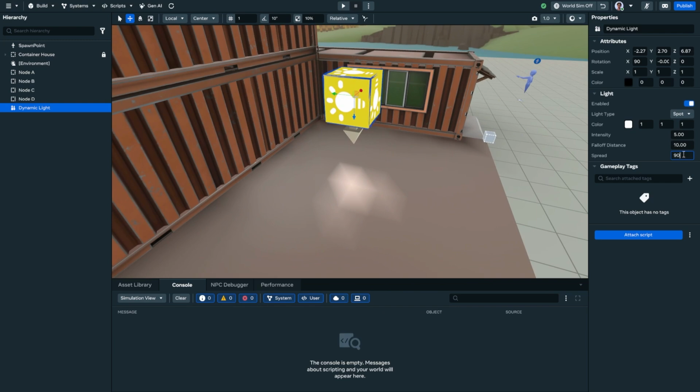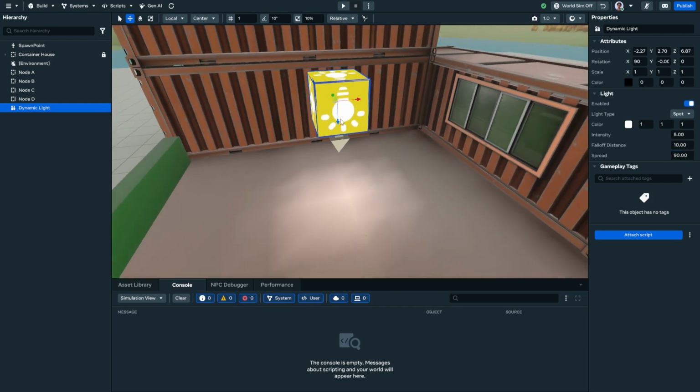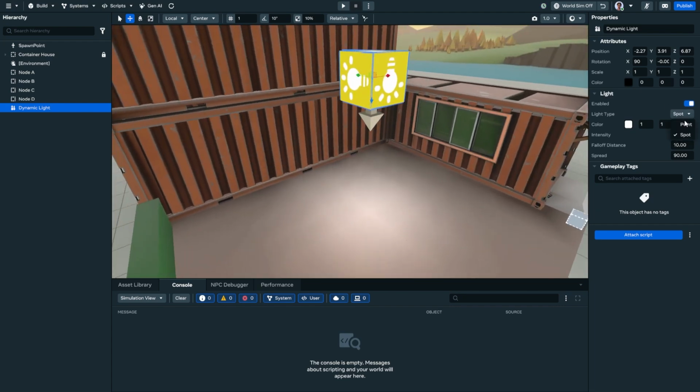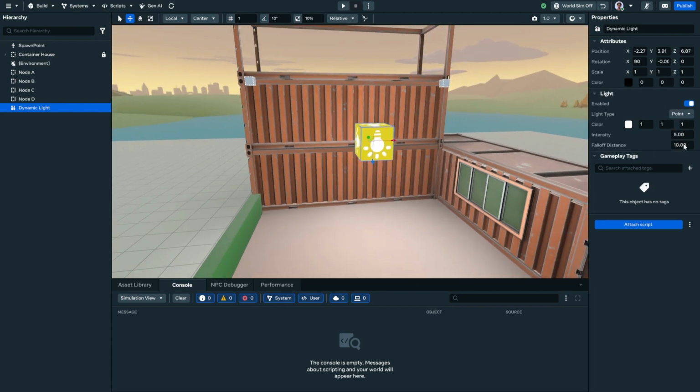Let's do a spread of something like 90 potentially. There we go. So we can see this acts more like a spotlight that you'd expect. But let's bring this back to a point light and bring the intensity back down to 1.